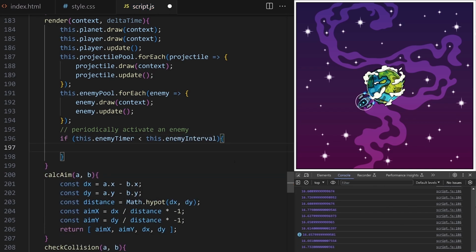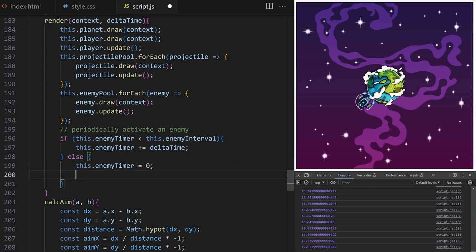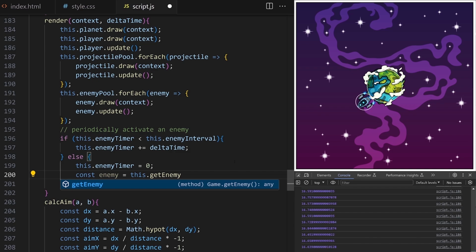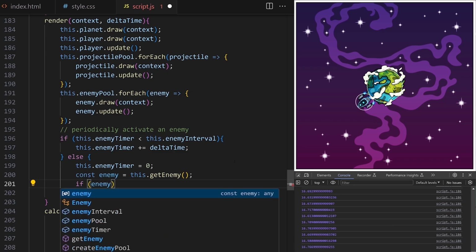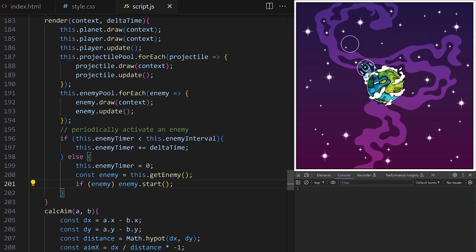If enemy timer is less than enemy interval, we keep adding delta time value to the timer for every animation frame over and over until we get more than 1000, and then this else statement will run. When timer accumulated enough delta time, we reset timer back to 0 so that it can count again, and we activate one new enemy. Helper temporary variable called enemy will be equal to our custom getEnemy method. If getEnemy was able to return a free and available enemy object from the pool, we call its start method to activate it. Nice, we are pulling a new enemy from the object pool every 1 second.